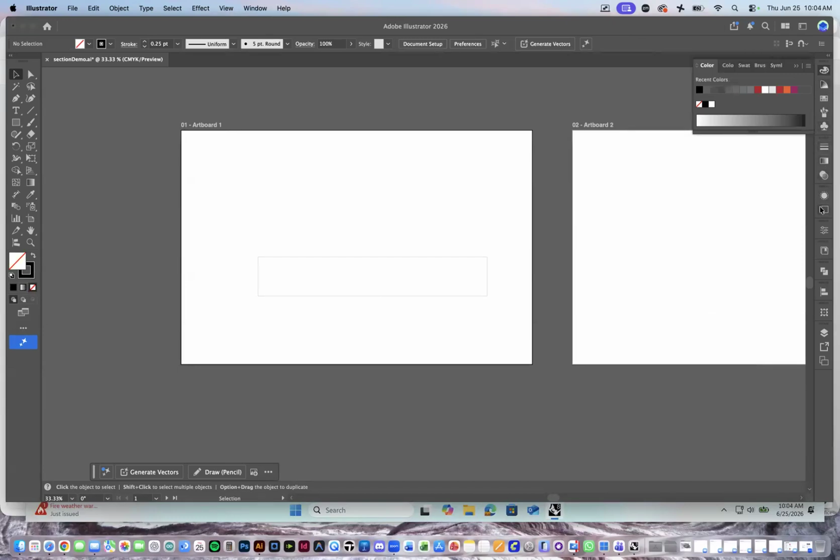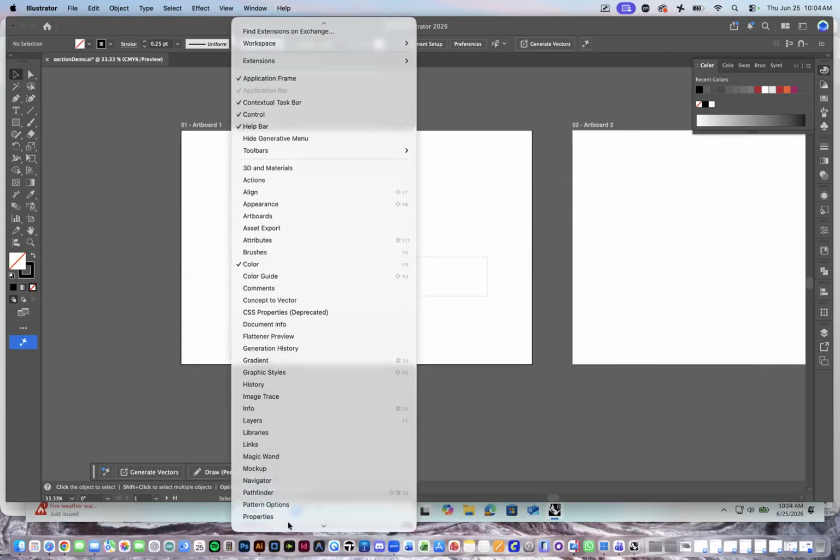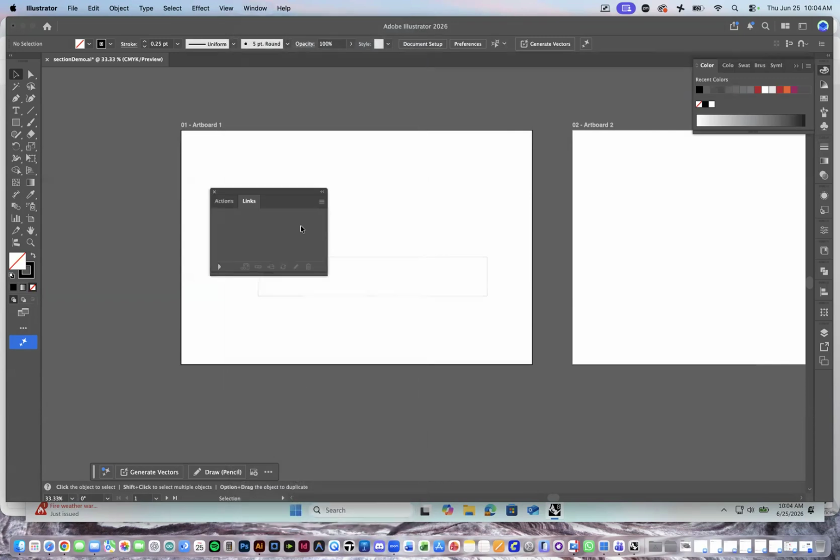If you don't see something that you need over here, you can go to the Windows pull down and you'll see that there's a big long list of boxes that you can toggle on and then drag over and dock onto the right where you want. So let's say I wanted to see links. I can click that. There's links and actions, and I can just drag it over here and dock it.